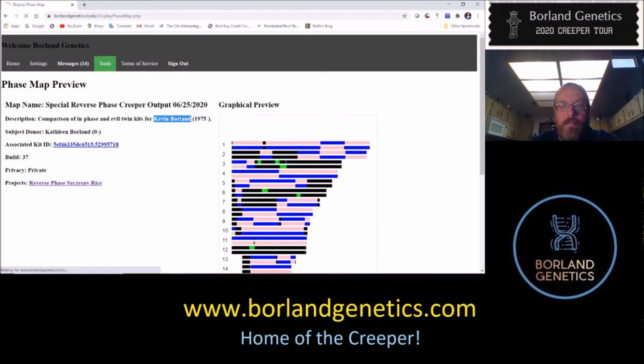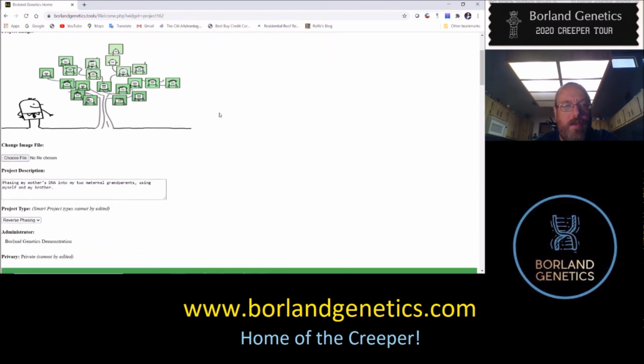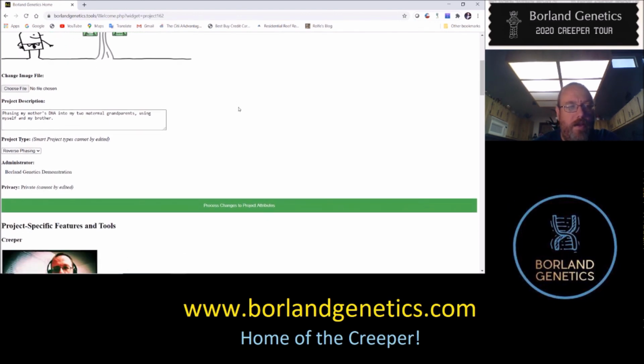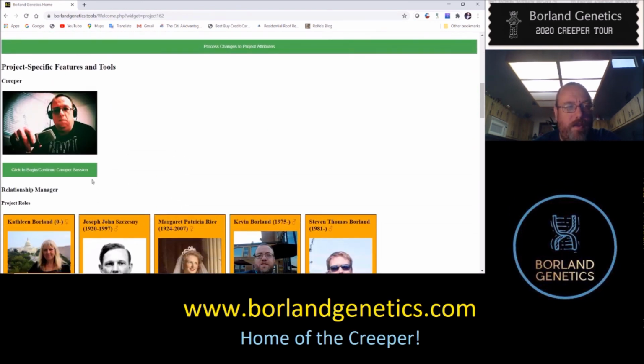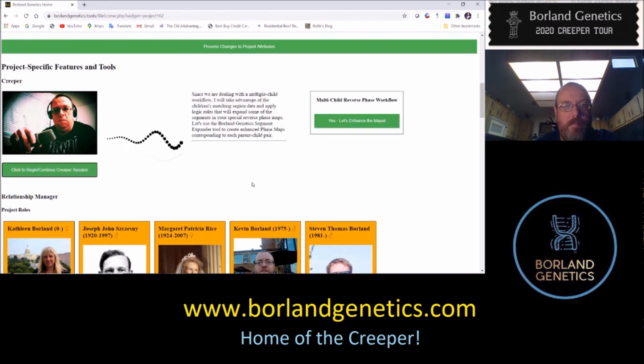Again, we have to wait a little bit. And note those green segments are still there because we didn't resolve them, but if we wanted to, we could have done that. Okay, so next step. Since we are dealing with a multiple child workflow, I will take advantage of the children's matching region data and apply logic rules that will expand some of the segments in your special reverse phase maps. Let's use the Borland Genetics Segment Expander tool to create enhanced phase maps corresponding to each parent-child pair.